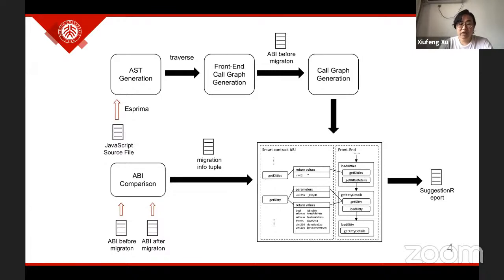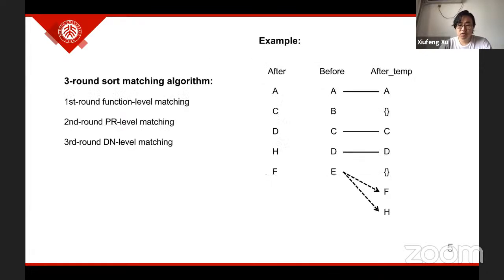The next step is comparing ABIs. ABI means application binary interface, which is an interactive protocol between smart contracts and the front end, just like the notion of API in traditional applications. In this step, our tool utilizes a 3-round sort matching algorithm. This algorithm sorts ABIs according to the 3 priority levels and compares the ABI before migration with the ABI after migration to ensure coverage of all the migrations and provide tuples containing the information of migration.